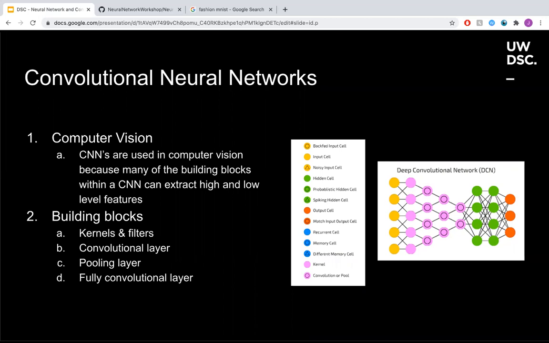So CNNs are used in computer vision because they're very good at extracting features. And by features, I mean characteristics within an image. Let's think of a better example. Let's actually use the Fashion-MNIST dataset as our example for this part of the presentation. Let's say we have a convolutional neural network, and it's trying to do exactly the same problem that we were trying to do. It's trying to classify images from the Fashion-MNIST dataset. And what CNNs are really good at are extracting features.